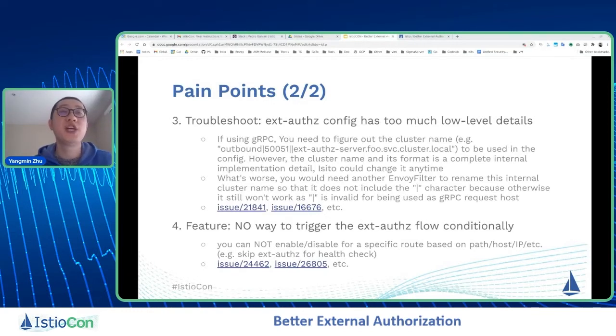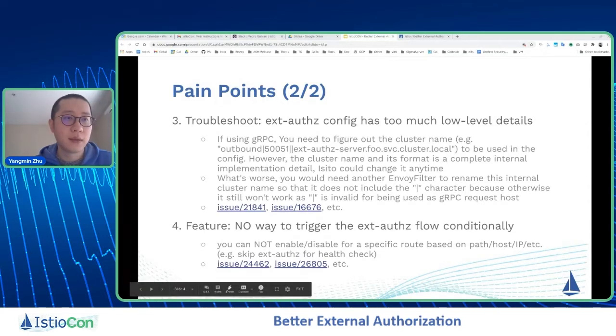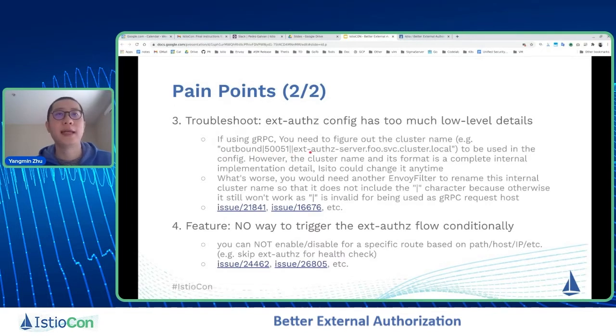For example, I will just give you one example here. If you are using gRPC with your extra auth filter config, the very first thing you need to specify is you need to figure out the cluster name that should be put into the extra auth filter config. However, the cluster name and its format, so here is an example, it has this outbound pipe, the port number, and an empty string, and then a pipe, and then another service name. So this whole cluster name, it is an Istio internal implementation detail.